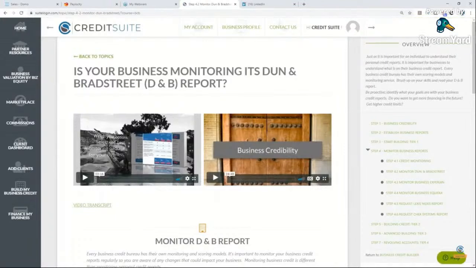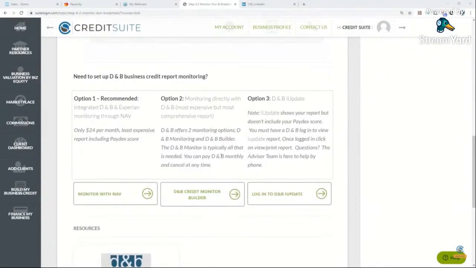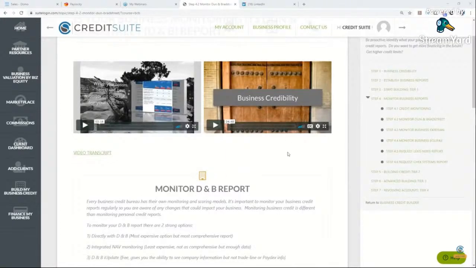And I'll maybe pull that up for you here. Where's my Firefox? I'll pull that up in another browser to show you that. So again, we come in here and we help with actually getting business credit monitoring with NAV or with Dun & Bradstreet direct if they want to do that. We do the same thing with Experian and Equifax as well.